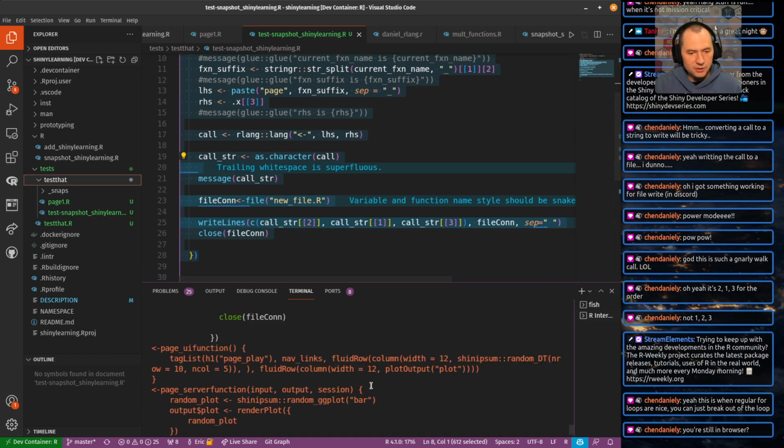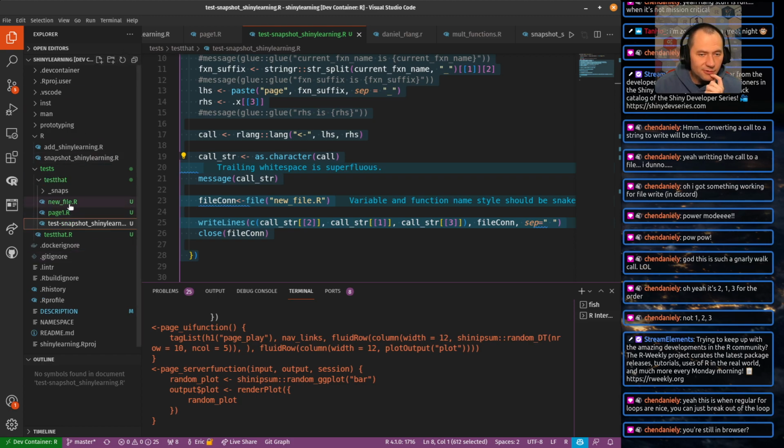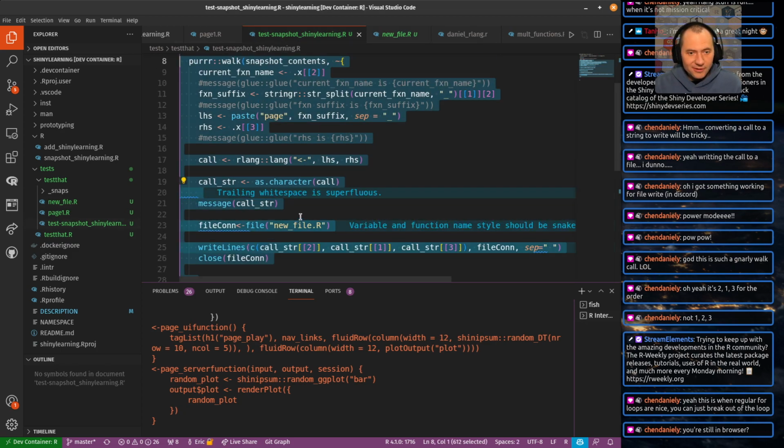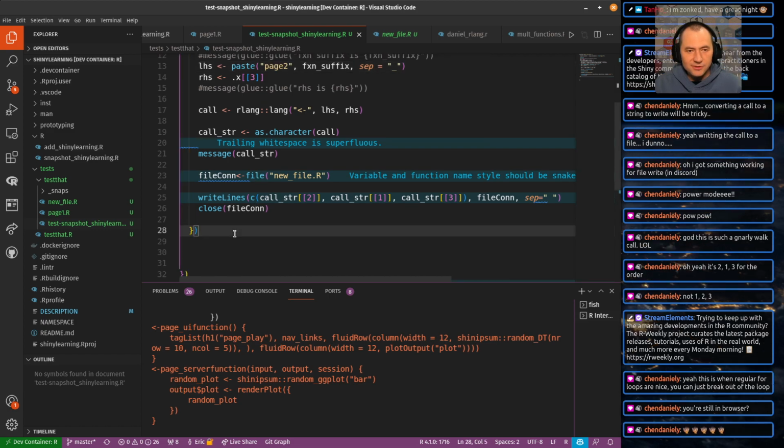Now that should have... But where is it? I need to refresh the view. There it is. Okay, let's see what it looks like. Okay, we are on the right track, I think. But this is where I would do something fancy here. Let's try that again.